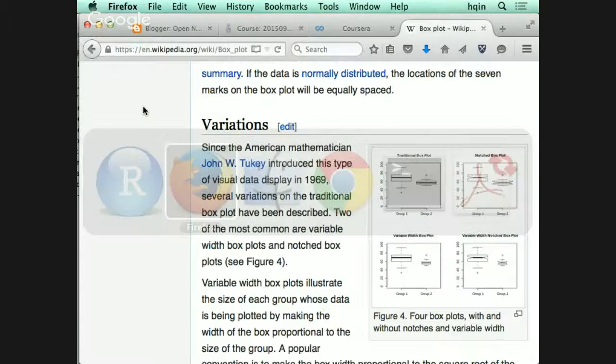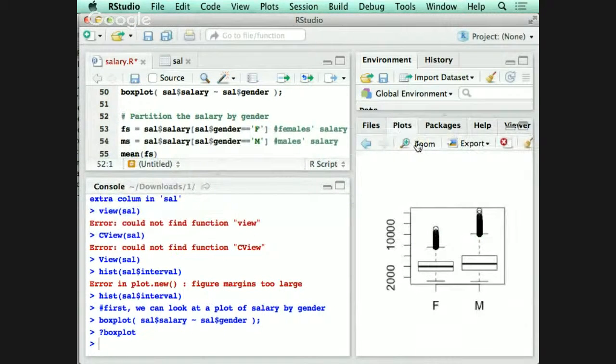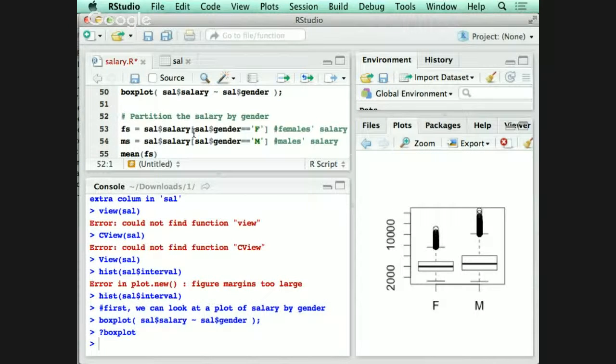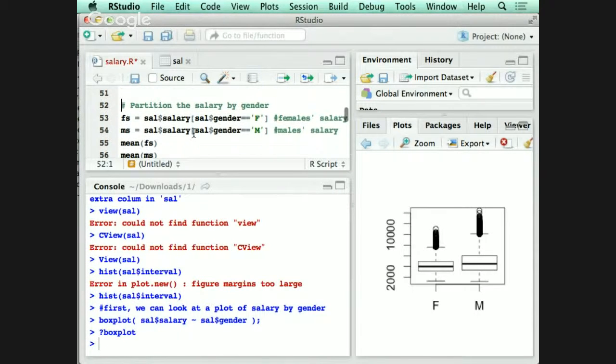Now, the point is, when you look at that plot, you will see the male have a higher mean value. The 50% value seems to be higher than female. Right? But then you will ask, is that significant or just coincidence? The way we can answer that question is by doing something called a statistical test. And to do that test, we can first find out the salary by gender.